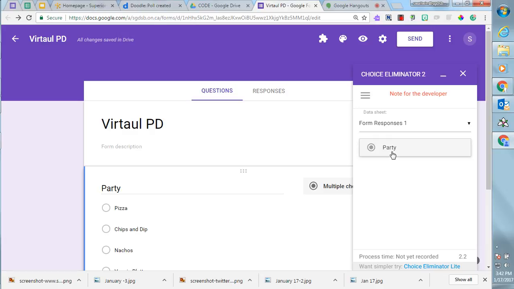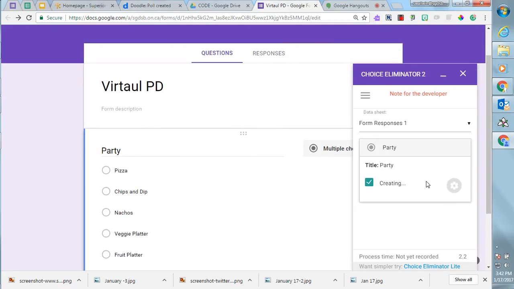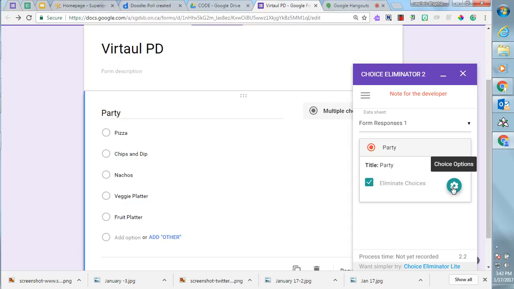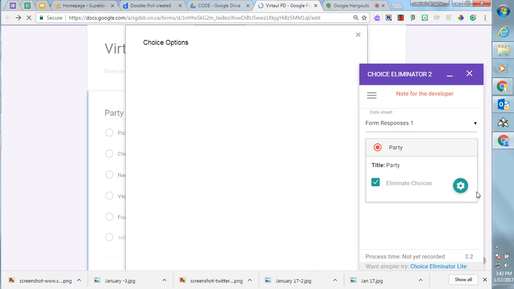Okay, so we click on Party and we start to eliminate. Okay. So now we have to say we're working with the question party. We want to eliminate choices and we have to click the cog.